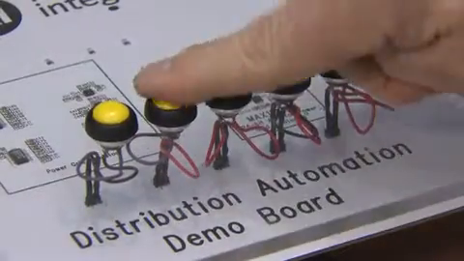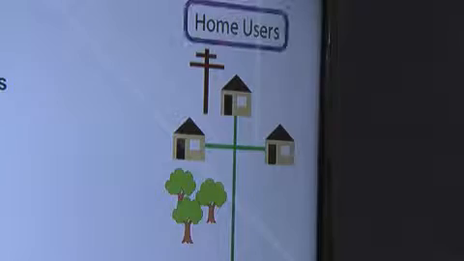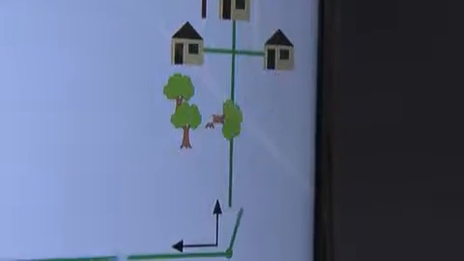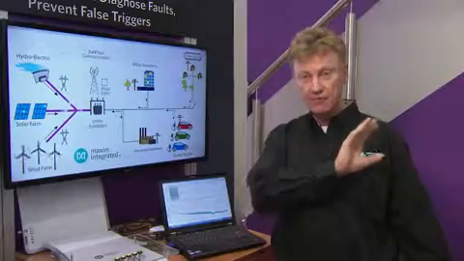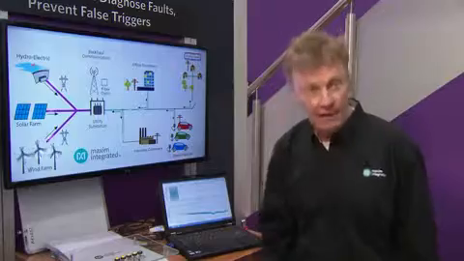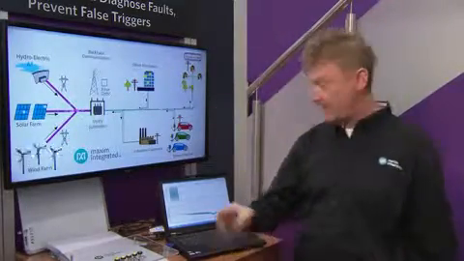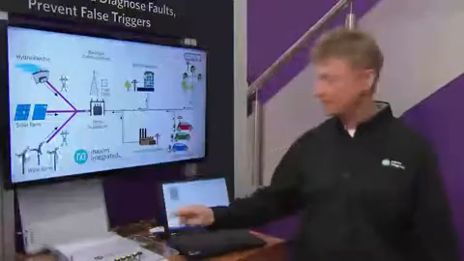If I press the second button, a tree falls across a power line. It hits the wet ground. AC input races out of control by 100 times. And that is a short. That generates another different unique FFT.